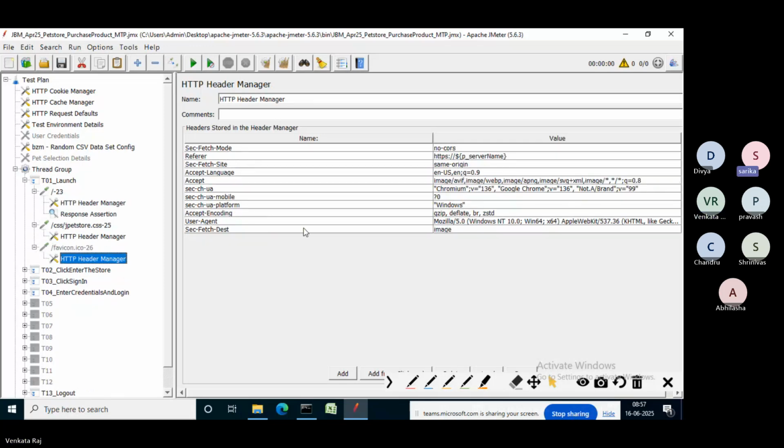No, we can add it to the transaction controller T01 underscore launch. Which one? T01 underscore launch. In the transaction controller, what will we add? The header, right? What will we add? HTTP header manager. Yes, that is the answer.